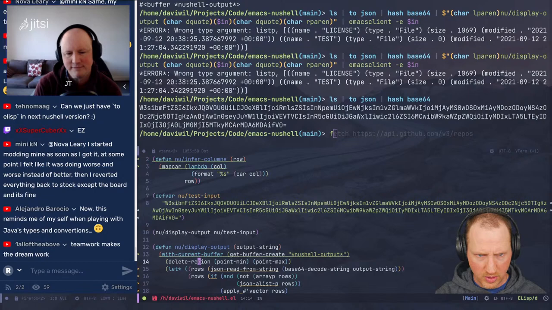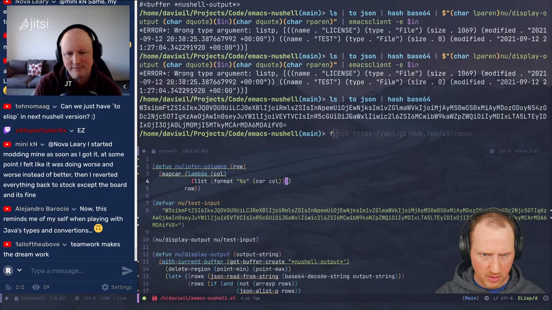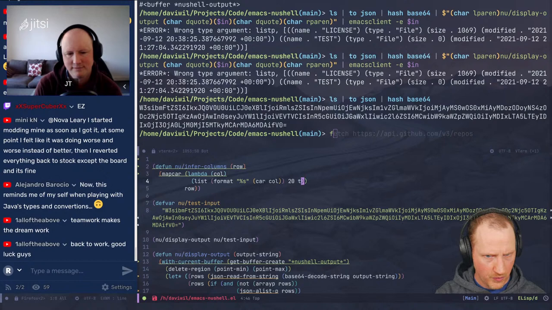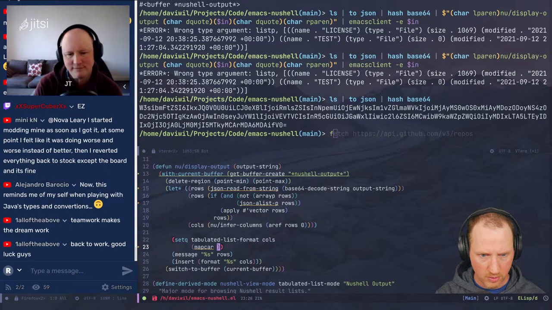And maybe we could even make the full format that's needed by tabulated list format. So if we need a width, let's just give it a list, and we'll say maybe 20 as a width for that, and then T. So let's see, how about evaluate that? And then we can just put columns as the parameter to this setq and not do anything extra.